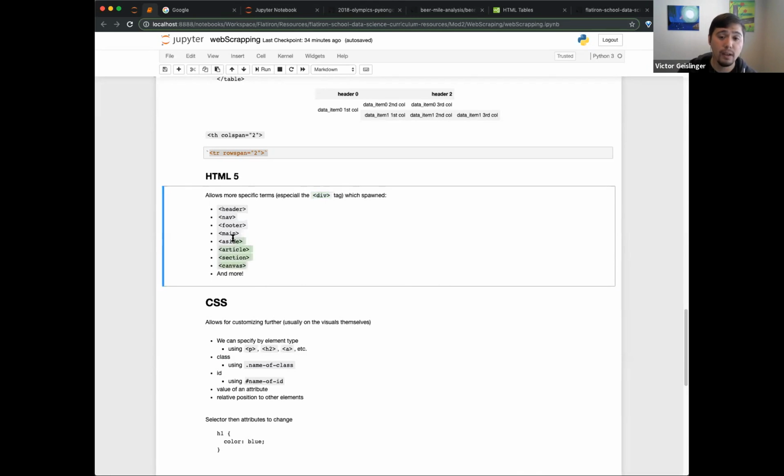There's a lot more, but you can think of a header, for example. If I want to talk about a header, or a nav, your nav bar. It used to be done mostly with divs, but now you can use the nav tag to specify this is for navigation. Same thing for footer. You can now have a footer within the body. And then there are main, aside, article, section.